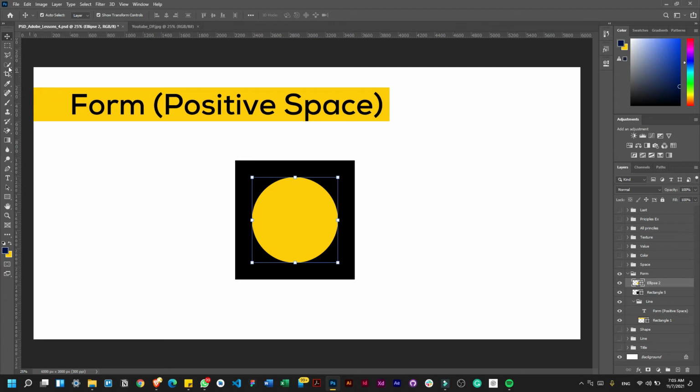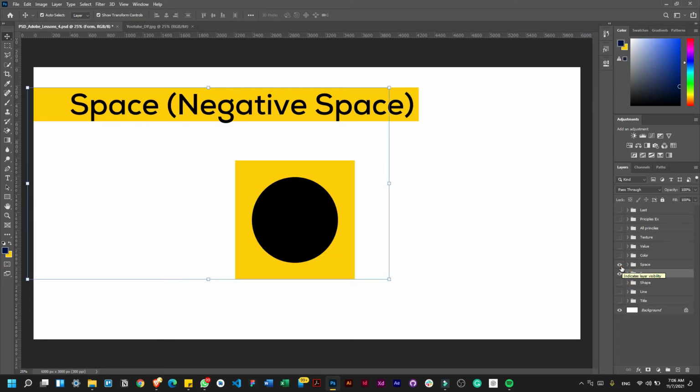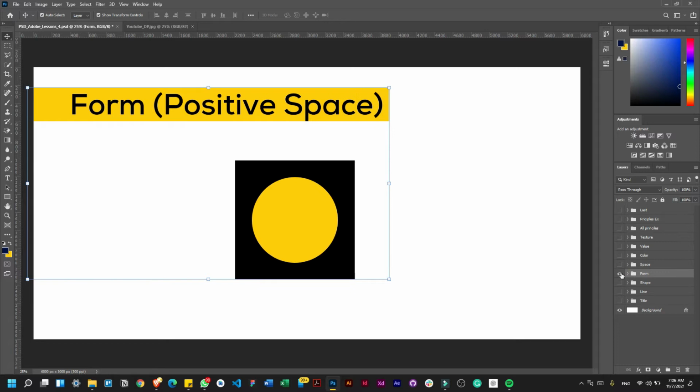So let's assume this is our canvas, this is our design, and the only element in there is the circle. What it means is that the circle is our form, and any other part of the canvas where there is no element is referred to as space. So negative space and then positive space.